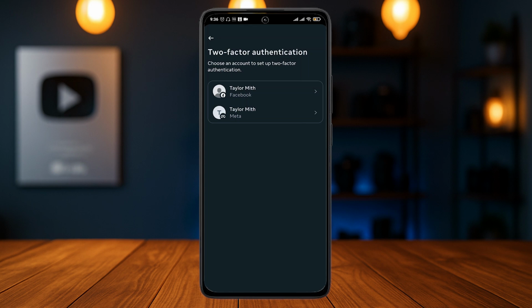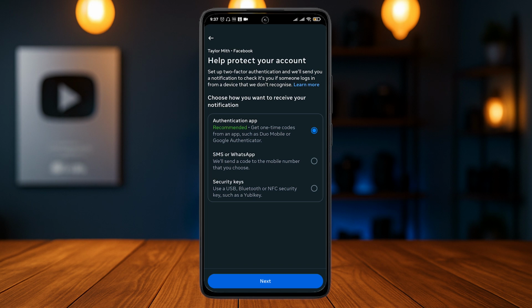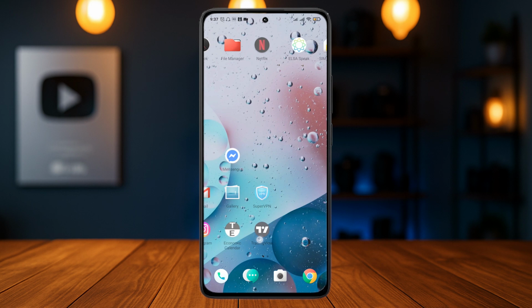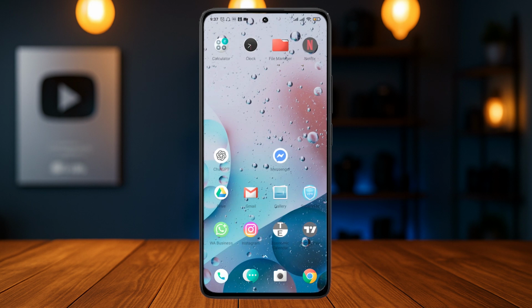Whenever you try to now log into a different device, you'll need to enter in the code that has been sent to either your WhatsApp or straight to your SMS on your phone. As I said, there are other options as well, such as the Authentication app. You can select the one that you need and then turn on the two-factor authentication. So that's it. That is the way that you enable the two-factor authentication on your Messenger.